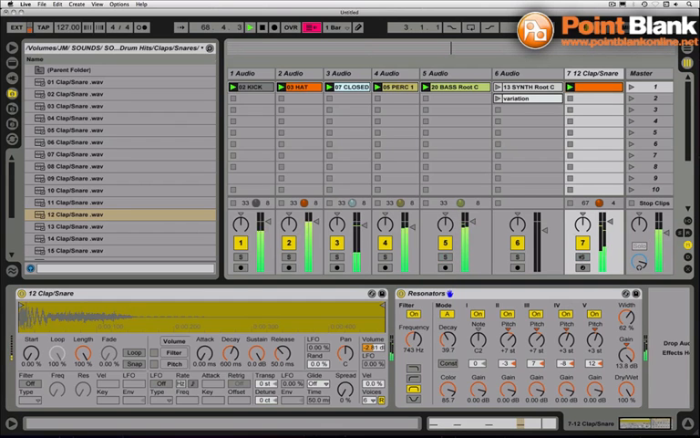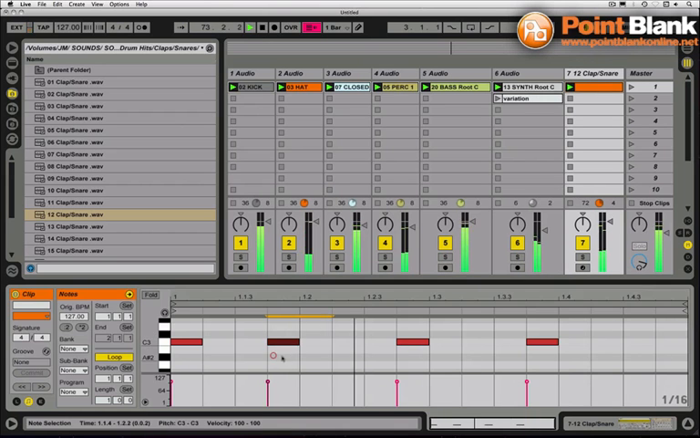Okay, going to put the synth back on 6. I'm just going to move these notes around a little bit until I'm happy with the rhythm. That's quite nice.